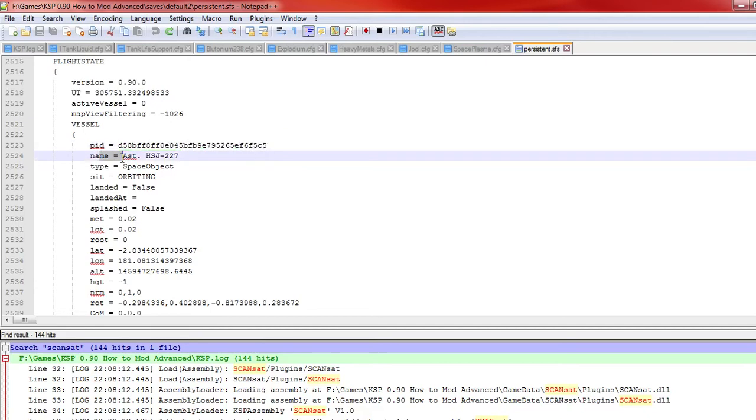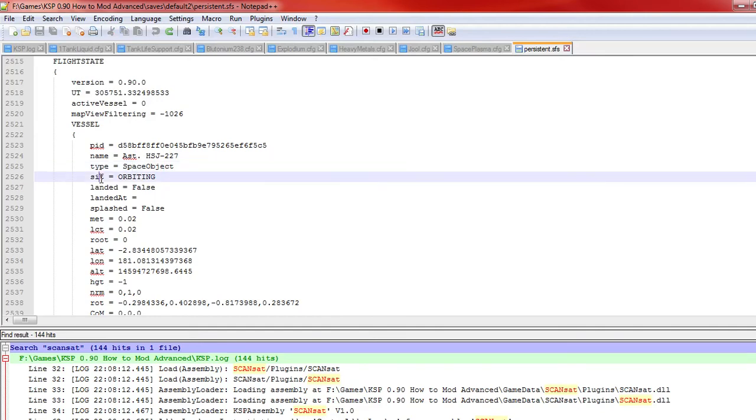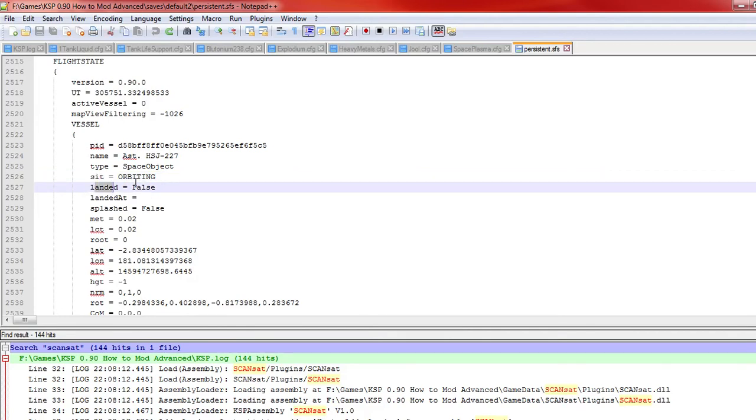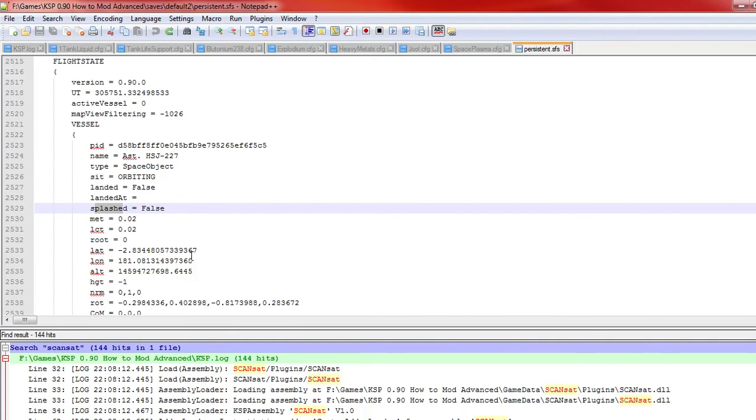So in this case, name. Well, now where have we seen those before? Ah, yes. This one just so happens to be an asteroid that's floating around somewhere. Again, type, space, object. You will see types of vessel, etc. Sit, situation. In this case it's orbiting. Has it landed? False. Well, no, it's floating around in space at the moment. Where has it landed at? Well, it hasn't landed, so it's blank.